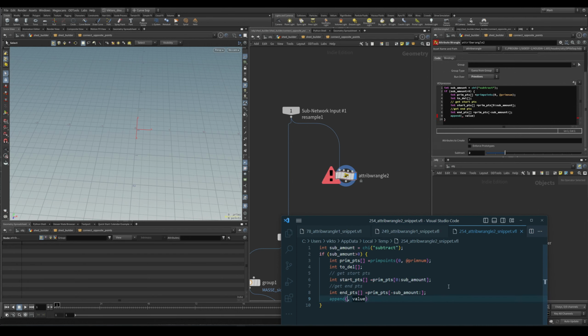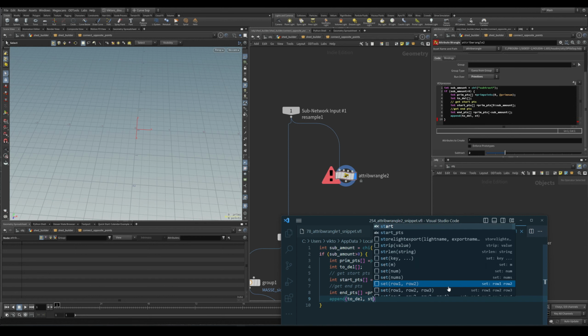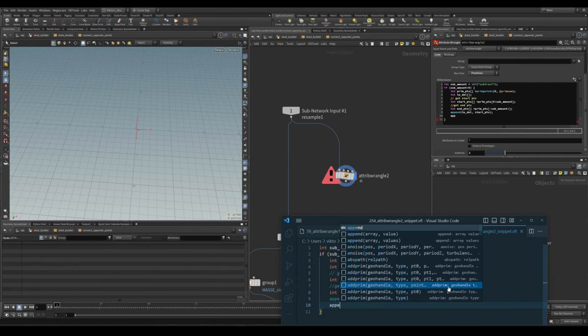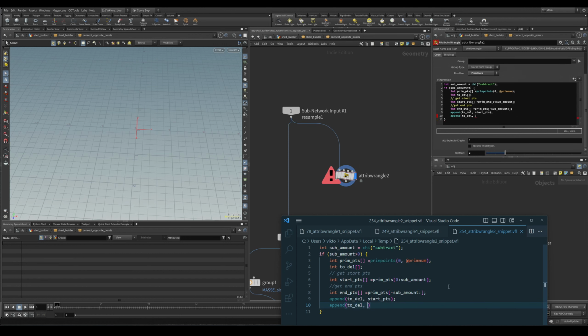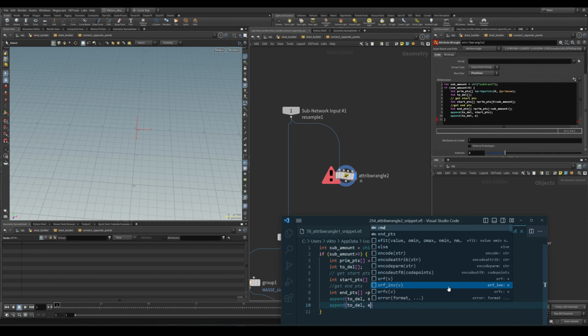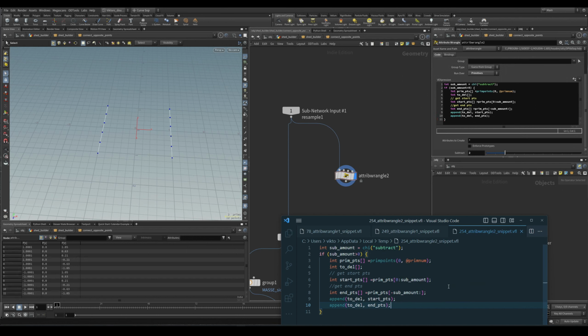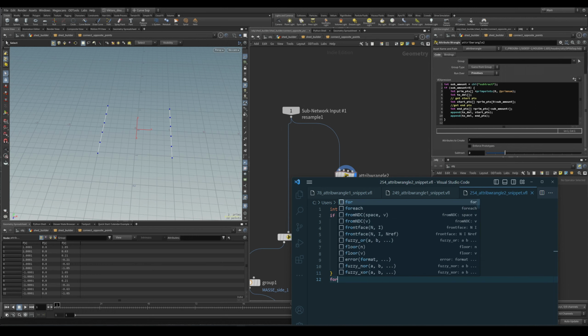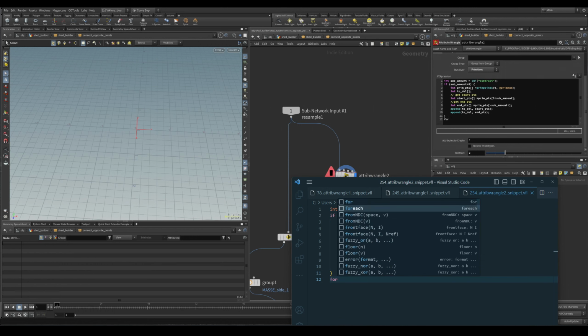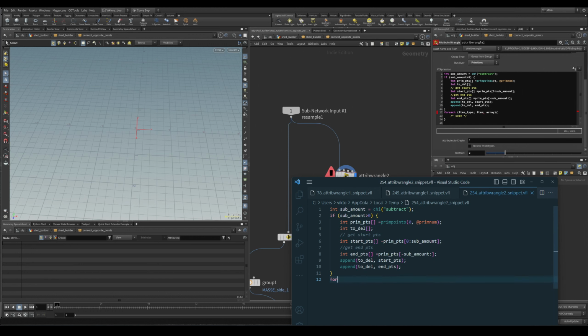All we can do now is append to delete start PTs, and also to delete end PTs. And right now that we have created these, all we have to do is run through the to delete PTs and delete them. Do it for each.